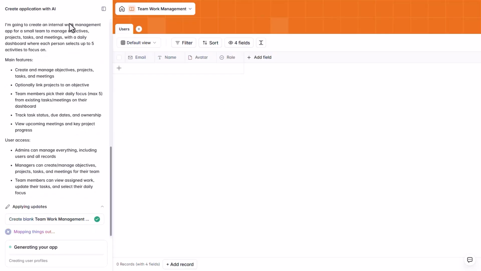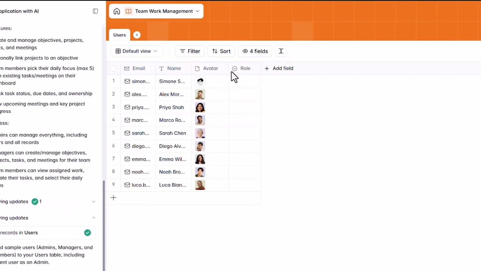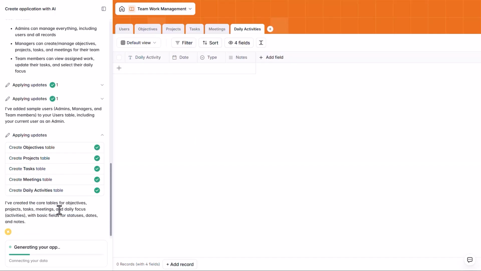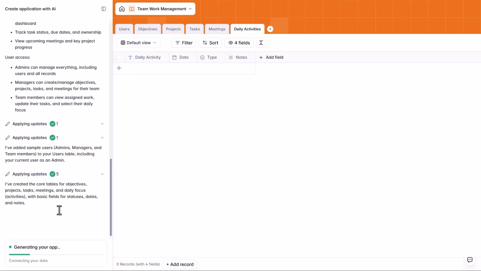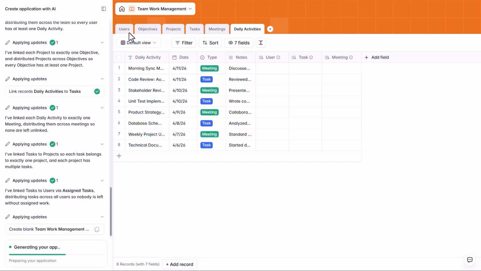Here is a Softr database that's being created with a users tab that contains the email address, name, avatar, role. That's a standard table that's usually included when building an app, and this stores the data of all the users, and then each user will have their related objective, projects, tasks, activities, and all the other related tables that are going to be created by the AI. Everything is modifiable later, either with the help of AI or manually. It's also adding sample data into each table right now.